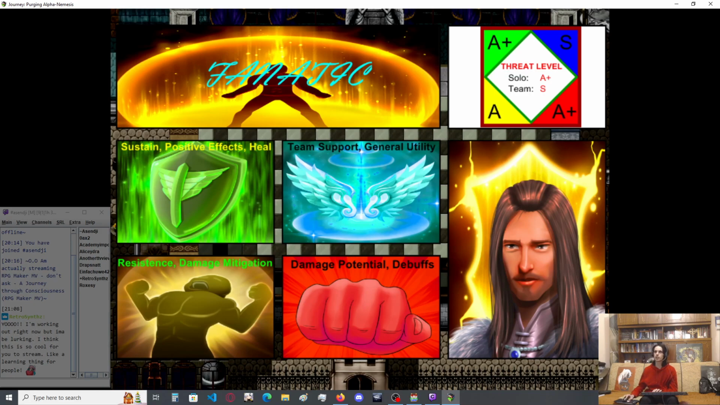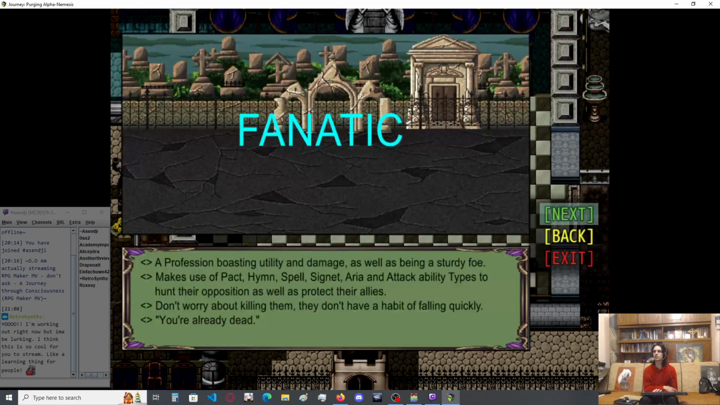Fanatic. I actually changed the picture. It was a she, but I didn't like her because she was too scantily dressed. A profession boasting utility and damage, as well as being a sturdy foe. Makes use of pact, hymn, spell, signet, aria, and attack ability types to hunt their opposition, as well as protect their allies. Don't worry about killing them. They don't have a habit of falling quickly, and I kind of know they don't fall that quickly.